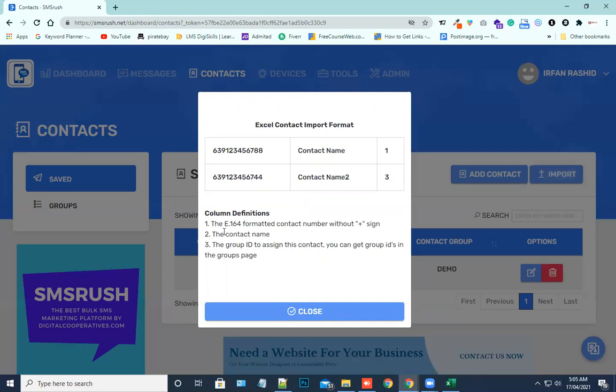So let's read the column definition here. What's the first column? The E.164 formatted contact number without a plus sign. Remember that you're not supposed to add any plus sign before that contact. And what is this? E.164 formatted contact number, right? The second is the contact name, and the third column is the group ID to assign this contact. You can get the group ID on the group page. People are a little bit confused about this first option, so let me show you what I am talking about.